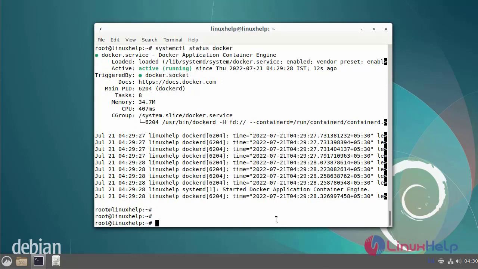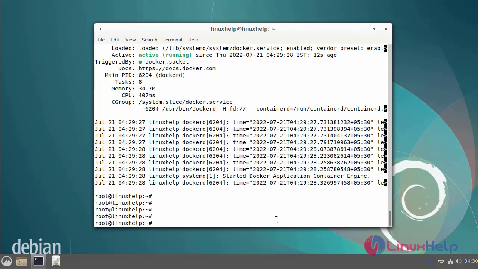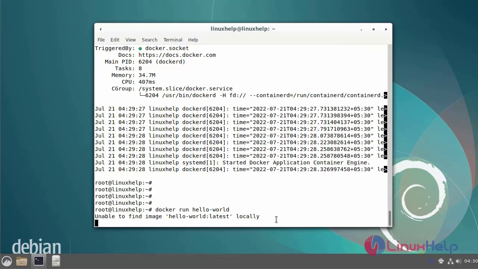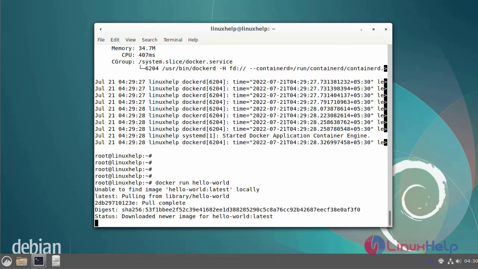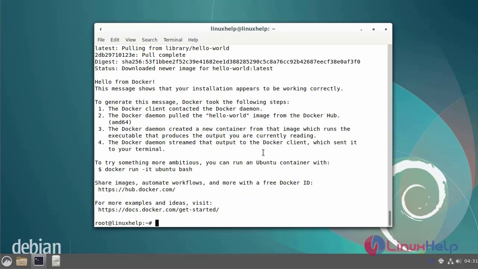Next, verify the Docker installation. To verify the Docker installation, try to spin up the hello world container and see whether the informational message is displayed or not. The above informational message confirms that Docker is installed and working properly.